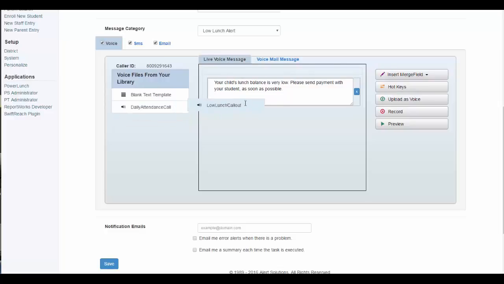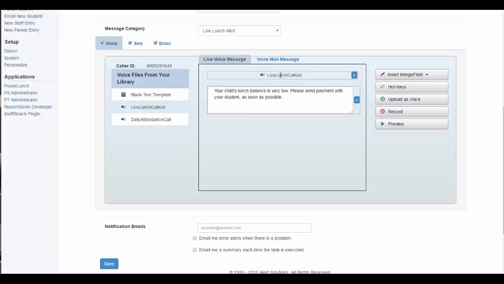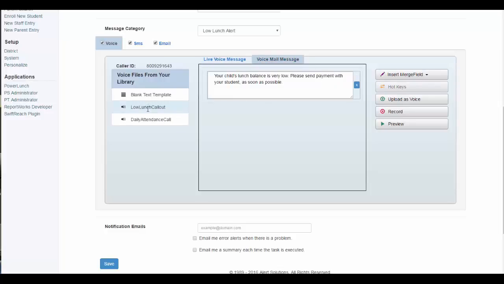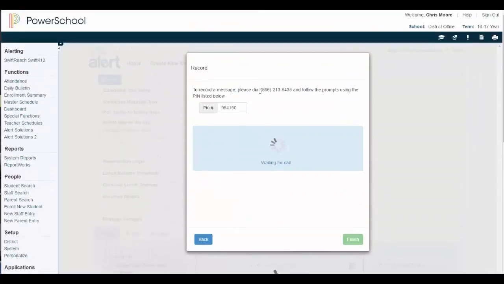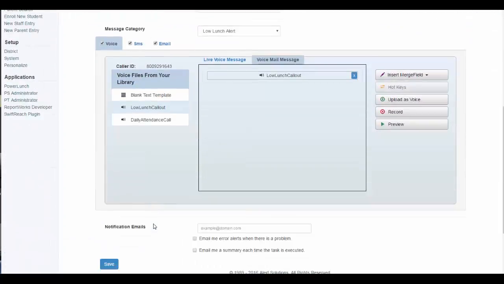If you already have a WAV file created, you can drag and drop it into the content box from the library on the left-hand side of your screen. If you need to create a new WAV file, click on the record button to the right and follow the prompts to use our IVR.